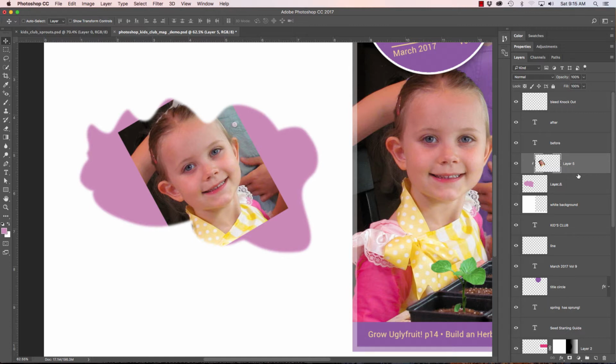I think it's actually called the clipping mask tool, or create a clipping mask, but you've probably seen a lot of postcards that have type on them and a picture inside of the type. That's how they're doing that.